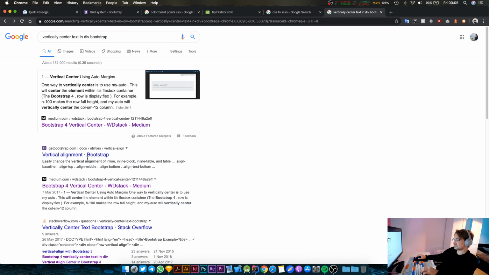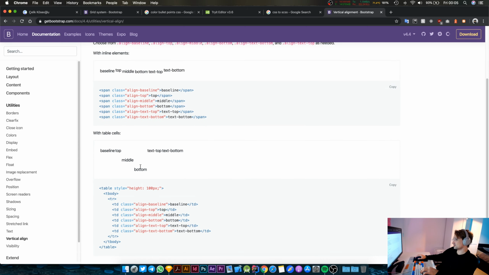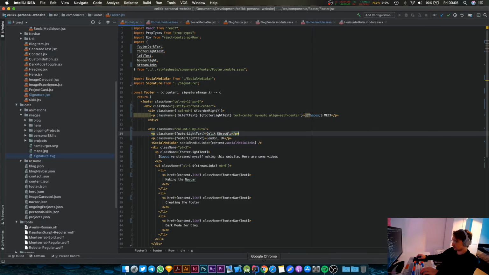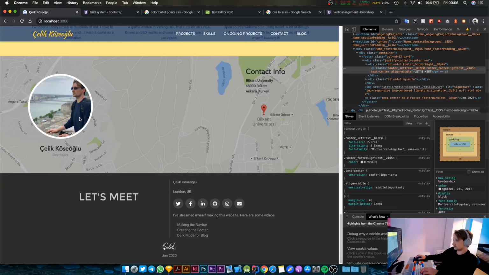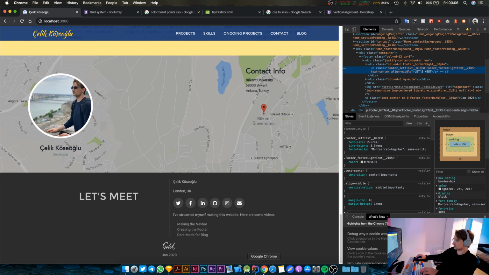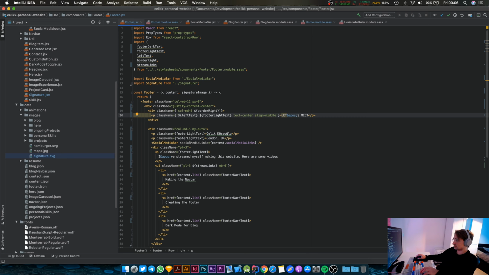Let's go back. I'm not gonna read the blog post about it. Align middle. Align middle. I don't think that's that easy. But let's remove margin Y auto too. Let's try align middle. No, still doesn't work. Okay, that's one thing that I can take care of in the next stream.